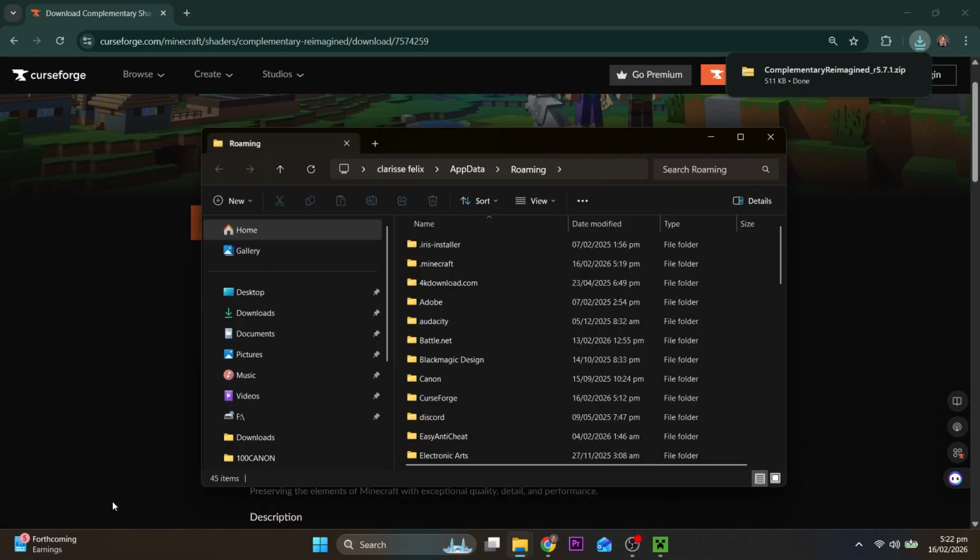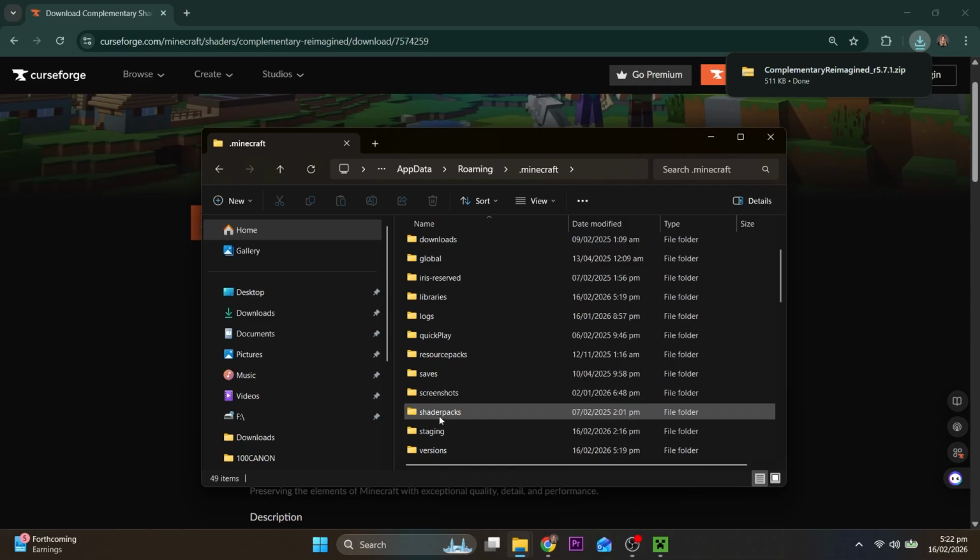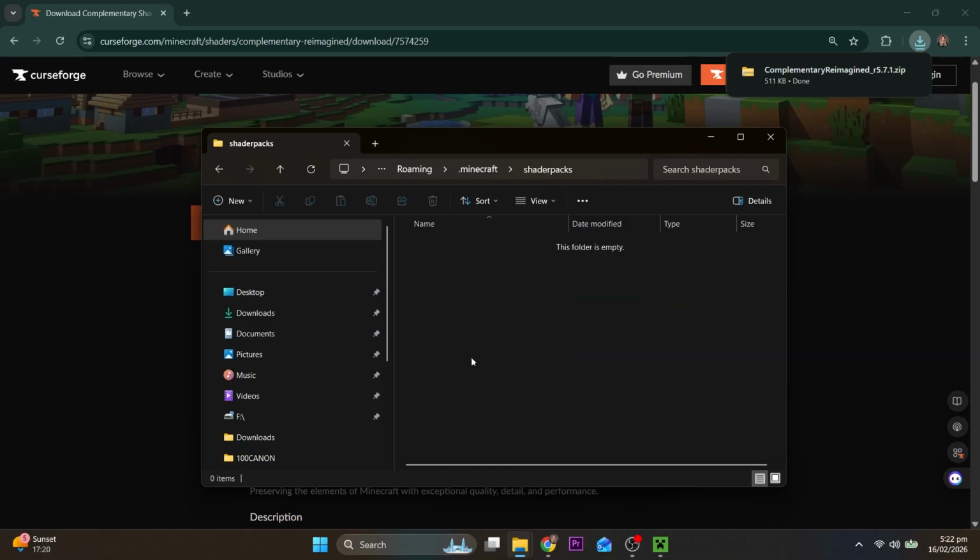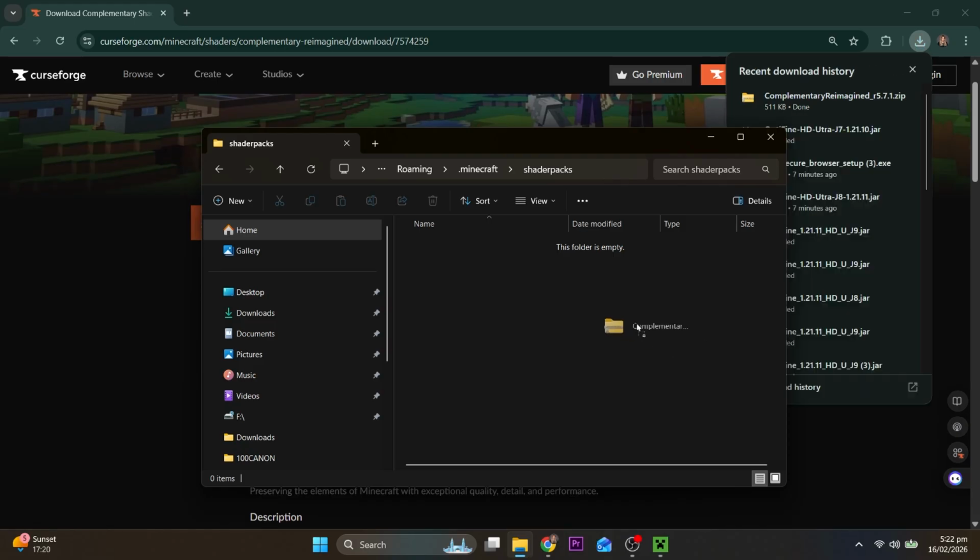When File Explorer opens, double-click the .minecraft folder. Inside, you should see a folder called shaderpacks. If the shaderpacks folder isn't there, simply create a new folder and name it shaderpacks. Open the shaderpacks folder and drag the shader.zip file into it. And that's it, your shaders are now installed.